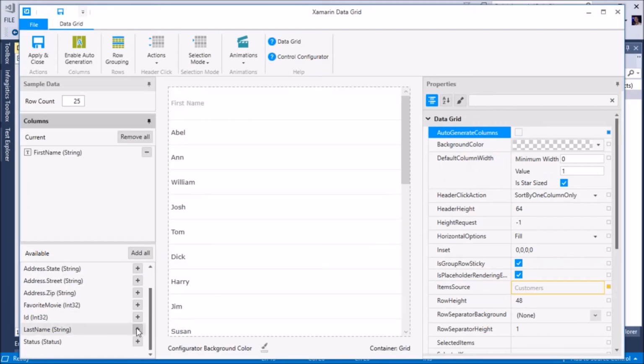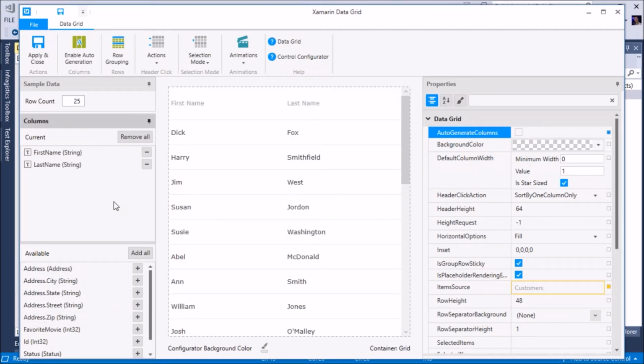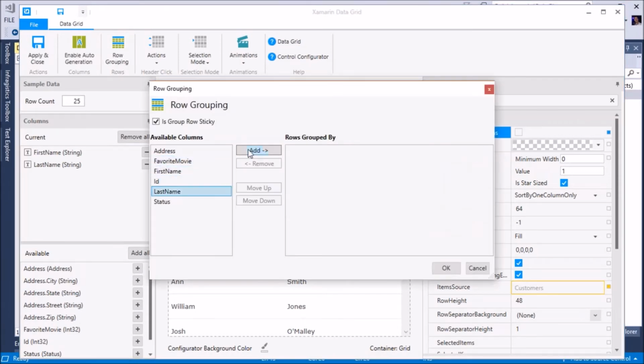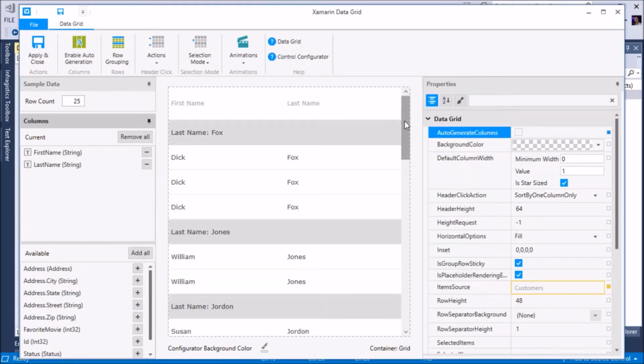I want to add my first name, my last name. That'll work. And I want to actually group on my last name. So I'll add a grouping. We'll sort that grouping by ascending, and there's my grouping.